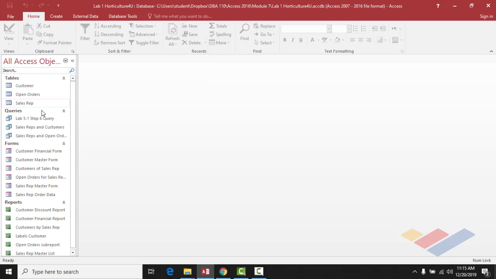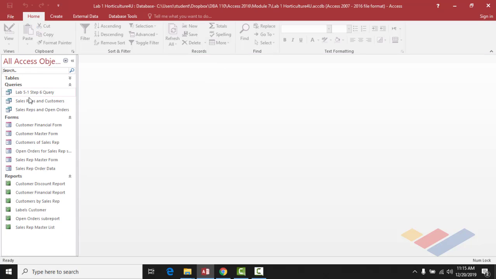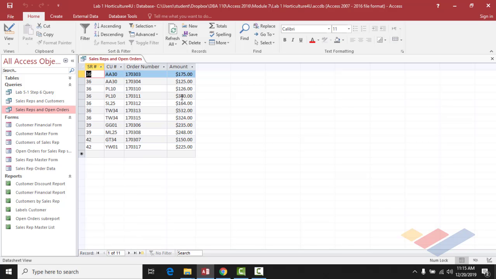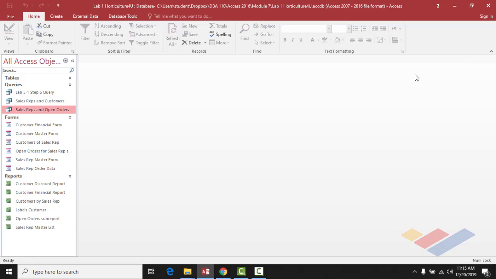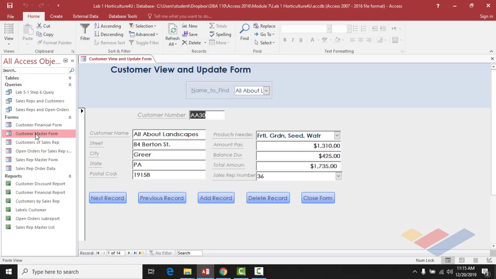So you won't be adding any new tables. We're going to close that. You're going to create these queries. This query, it's very simple. It'll have you walk through the whole process. Here's the master form, but again, it's going to have a caption of customer view and update form.